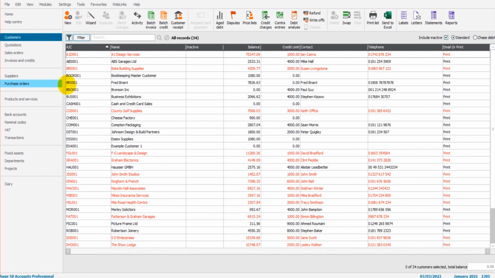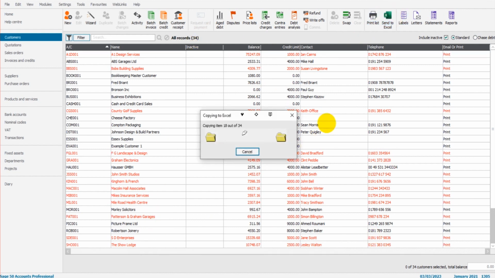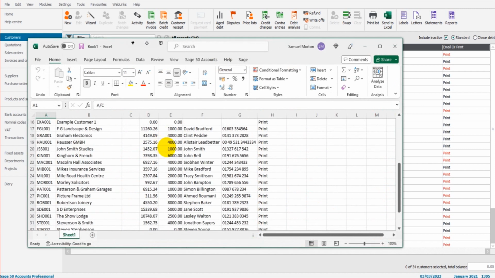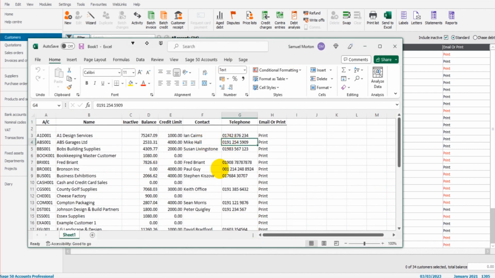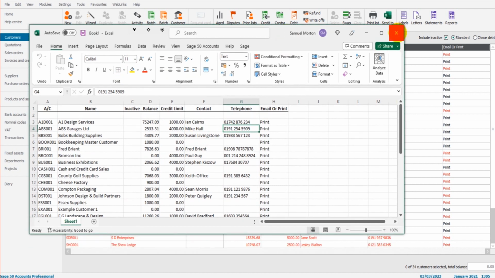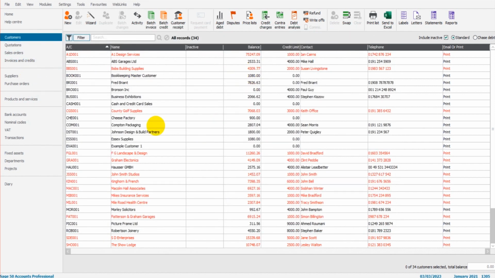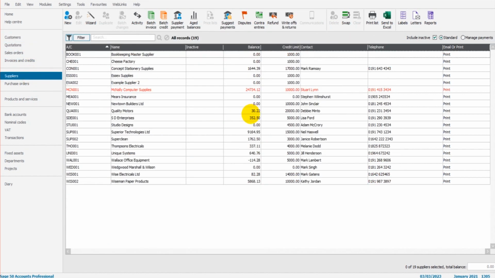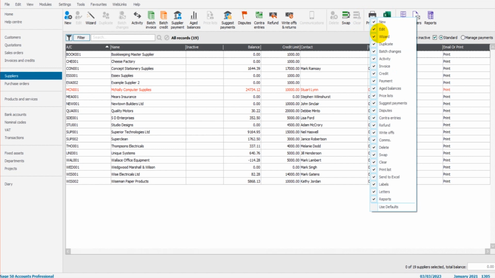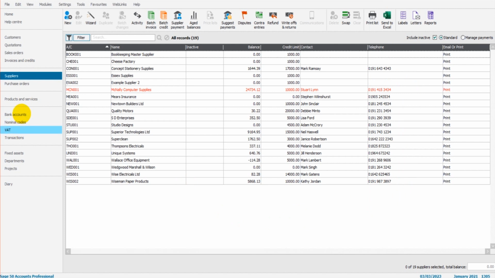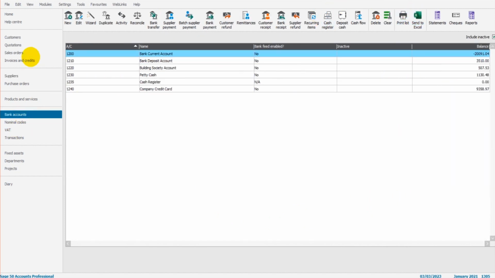Well, on every module, such as the customer module here, the sales ledger, there is a send to Excel button. So if I click send to Excel, all the information on this screen, the customers, their balances, their contact telephone number, etc., will now be on an Excel file. All the modules have that. So if you want to export your suppliers list, once again, there's a send to Excel button up here. If this is not showing, try right-clicking and see if you can see it in a list and unhide it, because it could be hidden. If we go to the bank accounts, you can see it's up here.